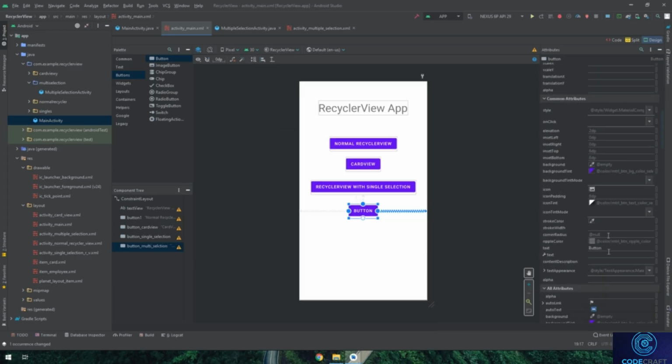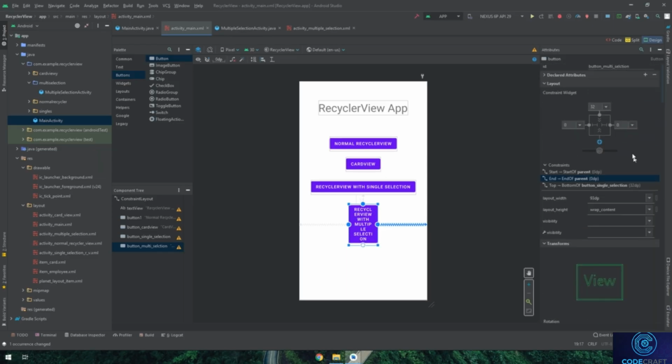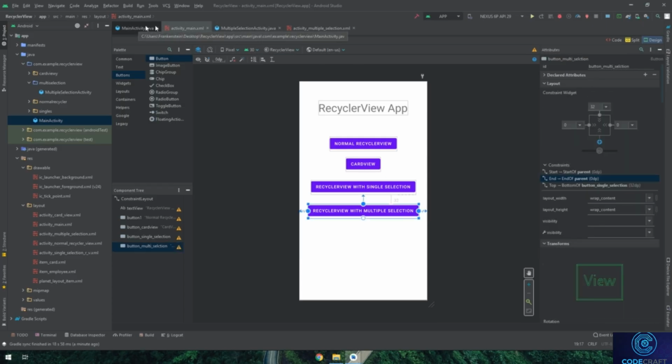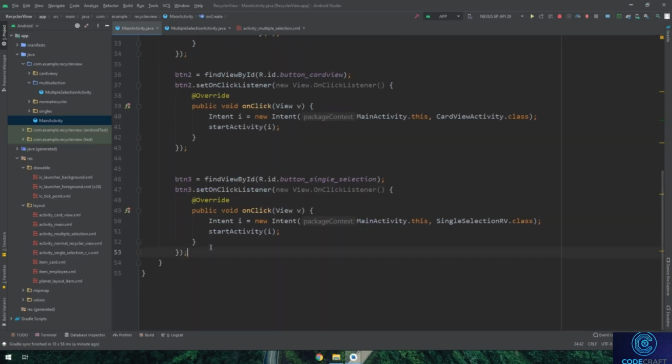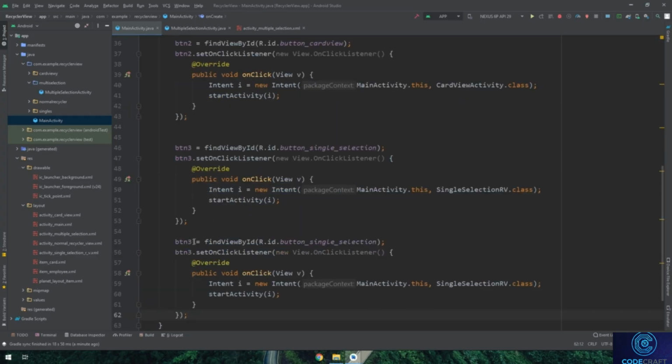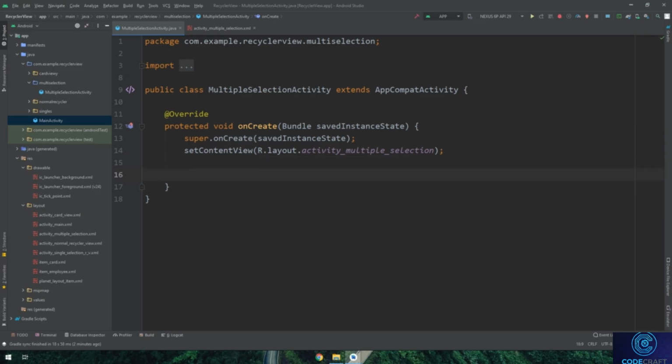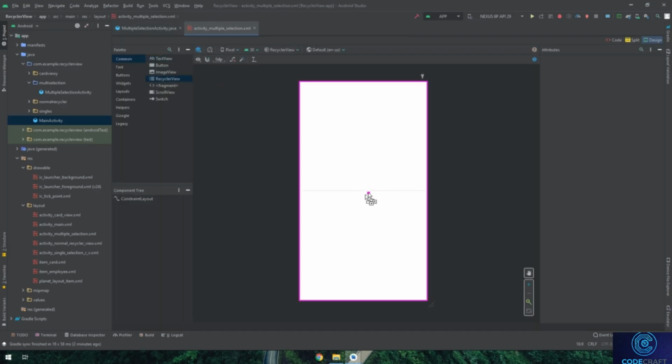Okay. And the text, I will call it multi-selection or recycler view with multiple selection. I change here, I put it to wrap content. Okay, amazing, guys. Also copying it, pasting, button for, and directing to multiple selection activity. We didn't create anything new till now.